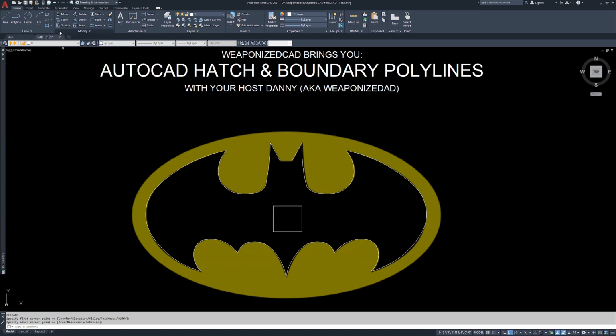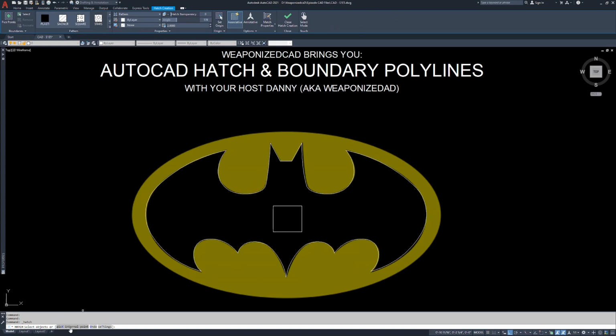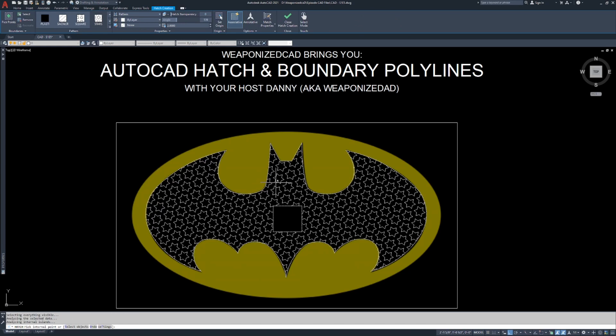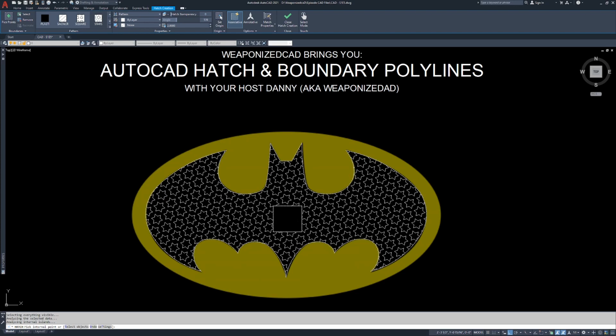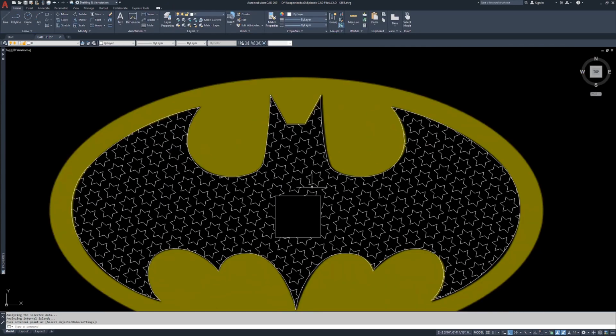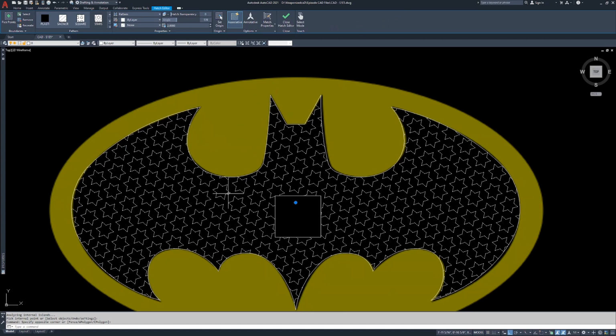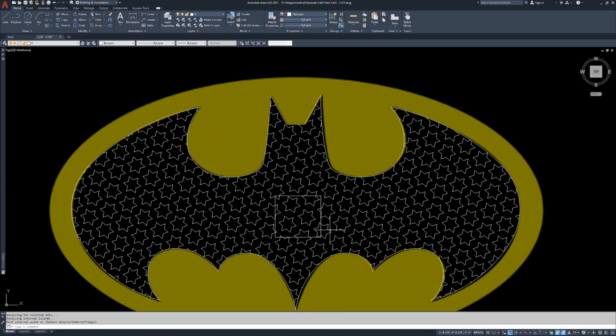Let's go back up to the hatch command. Let's pick an internal point this time. You notice that it's going to hatch inside this area, but because this rectangle is not inside of this area, it's going to ignore it. We can also hatch inside that rectangle if we need to. What it's going to do when we right click is it created this hatch inside of the bat symbol, but outside of this rectangle. Let's go back to hatch, and we can hatch inside there if we want to. Single left click and then right click to end the command.